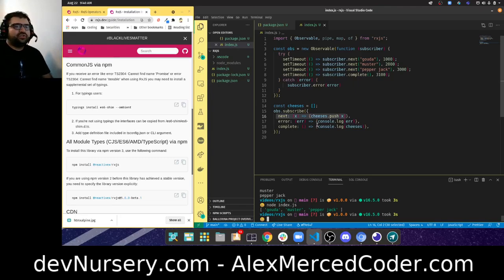Another cool thing you can do with the observable is start creating all sorts of transformations too. So in this case, what you do is you chain something called pipe.